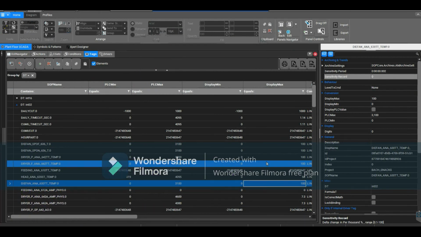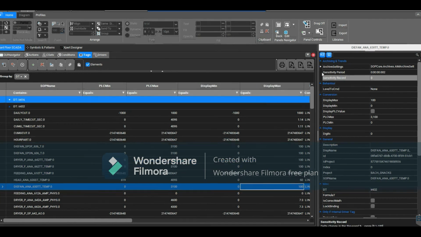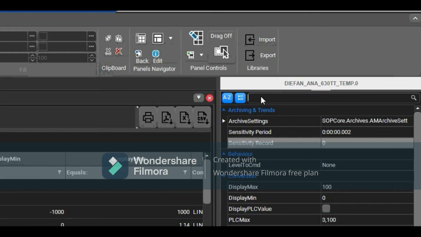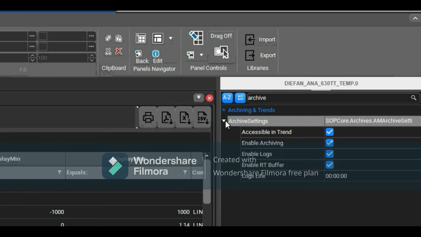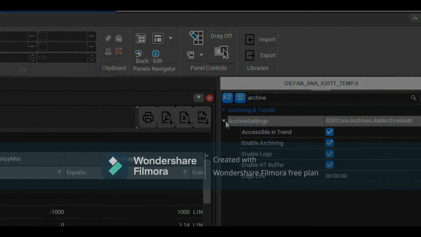As we talked about before, recording rows and saving data, let's talk about archiving tags. To archive a tag, first make sure the Elements checkbox just below the Tags tab is checked. Then go to the search box and enter Archive. All archive settings appear. If not, click the small arrow on the left side of the label to expand the node. 4 checkboxes appear. Make sure to check all of them.